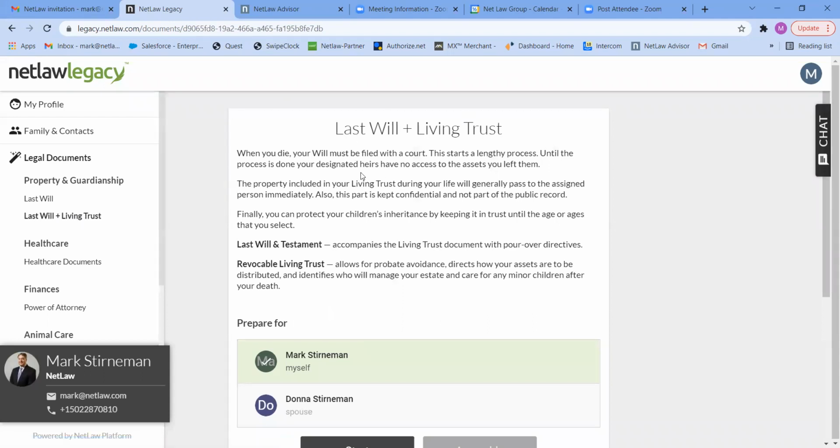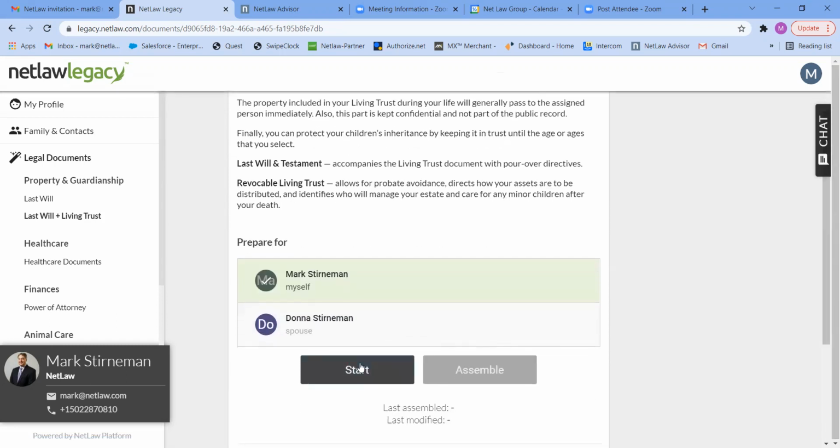So we're here, last will with living trust, all the good information about what you need and why you need it. And here is where we go back and forth, right? Because one plan covers both spouses. So here, this is me, and I'm checkmarked, so I know I'm filling out my documents. When I go to create Donna's documents, I just click on her and go back and create the documents. So now I'm on myself. So I'm going to go back and click last will plus living trust. And my name's checked. And I'm going to hit start.